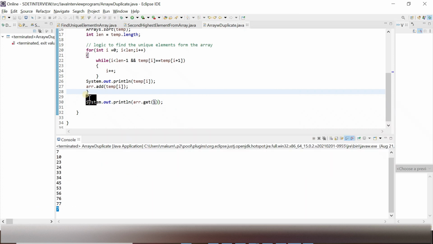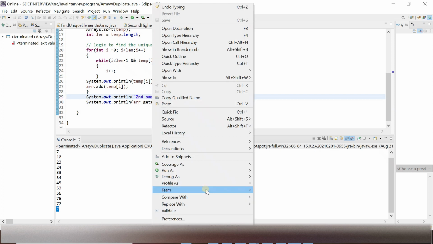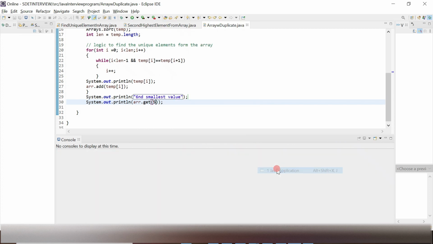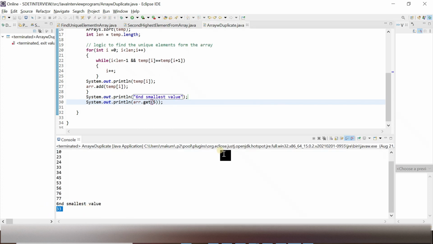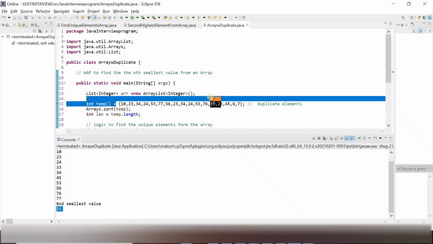See here, just to check the second smallest value. See, 7 is the second smallest. If you want the sixth smallest, you can directly write 5, right? So this is how you can find any value from an array, even if the array contains duplicate elements.